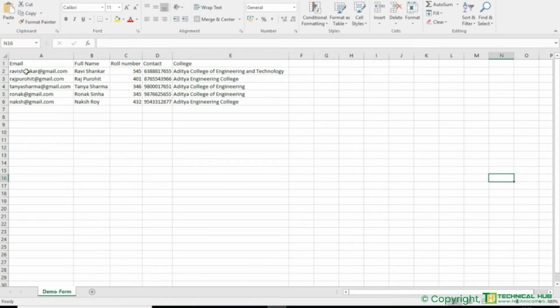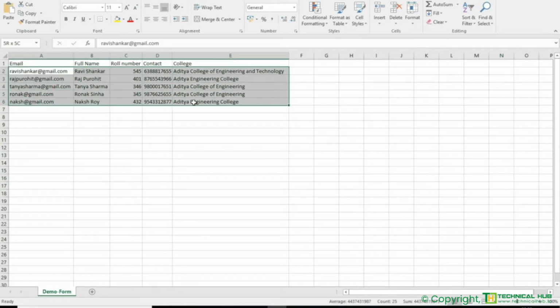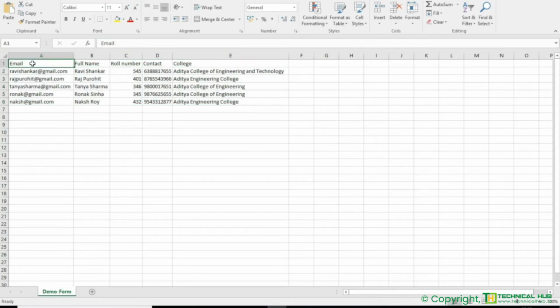This is our CSV data from where we will retrieve the data and input them into a web form. This file contains 5 records that mean we need to fill the registration form 5 times, and each record has 5 columns that are email, full name, roll number, contact, and college.